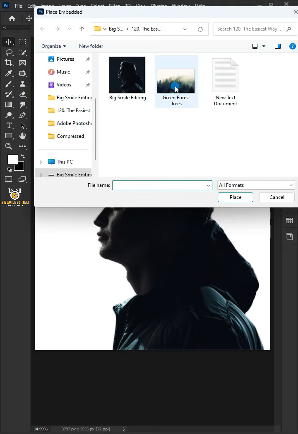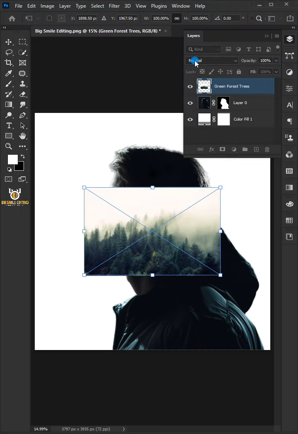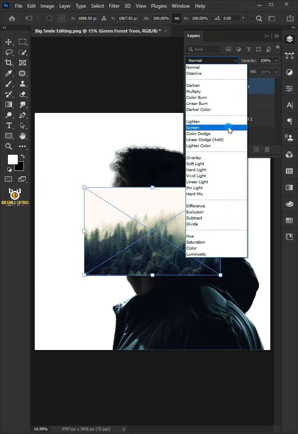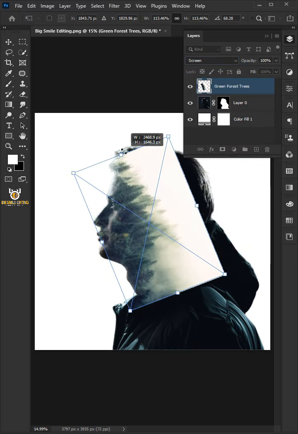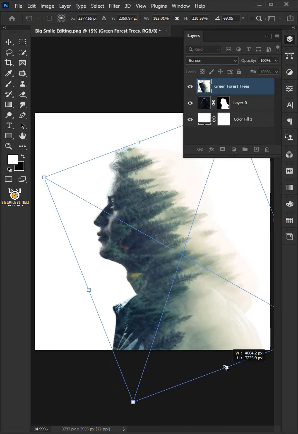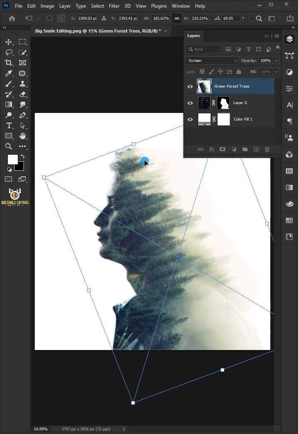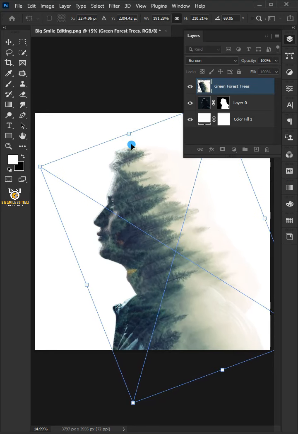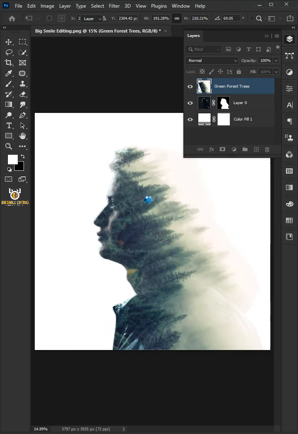And place the green forest trees. Change the blend mode of the green forest trees layer to screen. Position the green forest trees in the model. I'm going to speed this part up to save your time. Hit Enter or Return once you're satisfied.